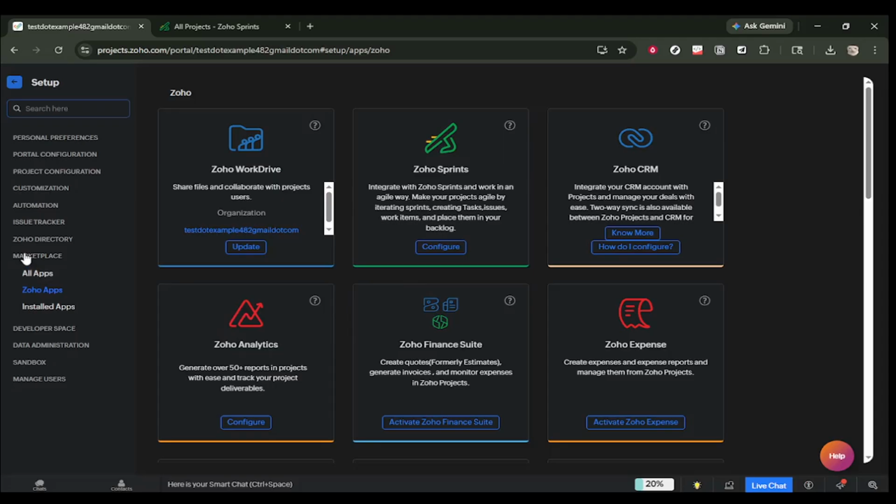Inside Marketplace, click on Zoho Apps. This section shows the family of Zoho applications that can be linked to Zoho Projects. If you have multiple Zoho products available, you may see a list of options here. Take your time to read the app names carefully so you select the correct activation option.